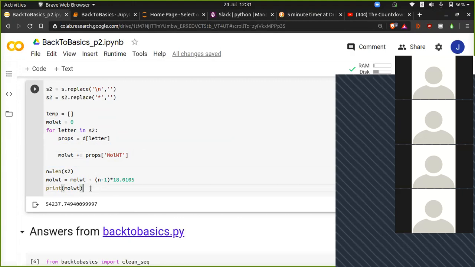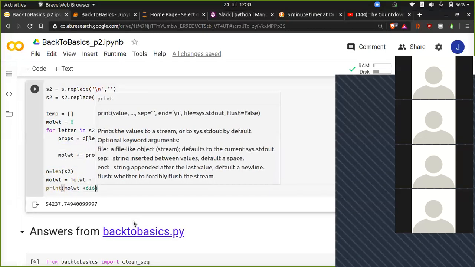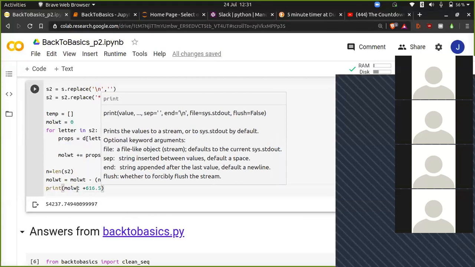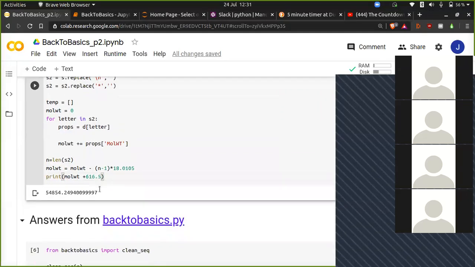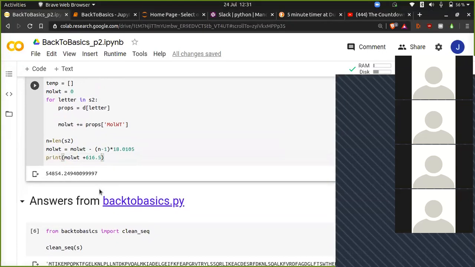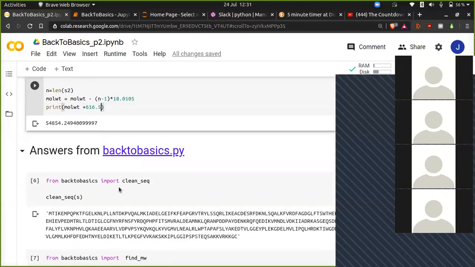Okay, that looks all right. I think the only thing that I haven't done now is add the 616.5 to account for the heme. And there we go. I suppose it's worth noting though that maybe there'll be a slightly different number of hydrogens on, or something like that.